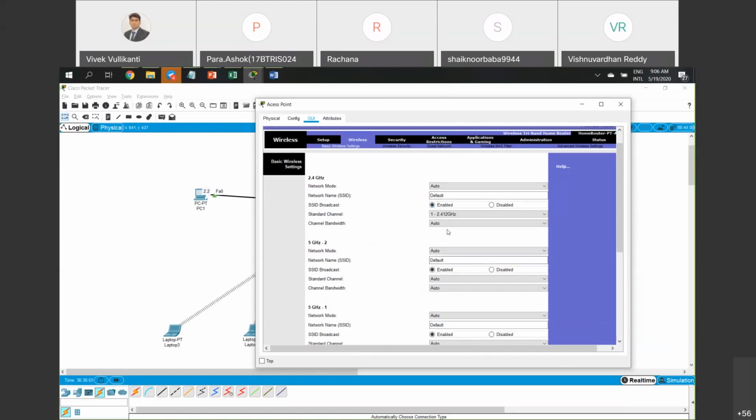Everything has got a default. That's why you can see the three defaults which are enabled in the PC. Now, the first thing I'm going to do is change the name of the SSID. Let's say it as new.